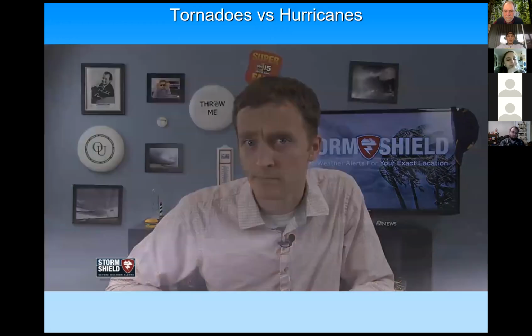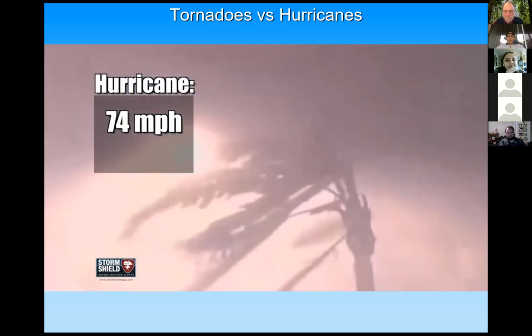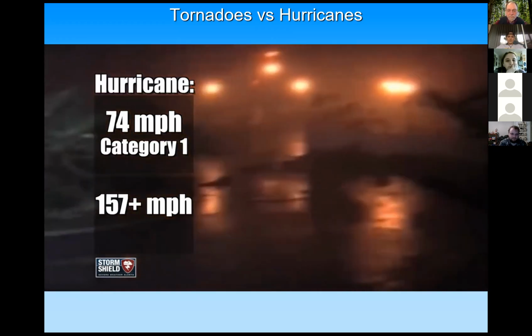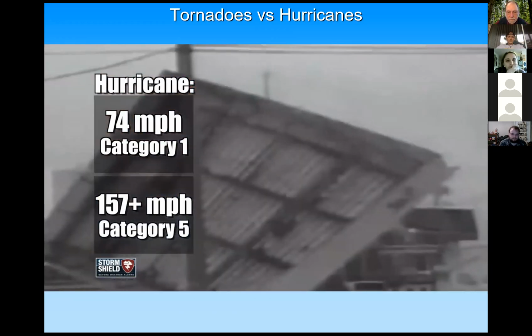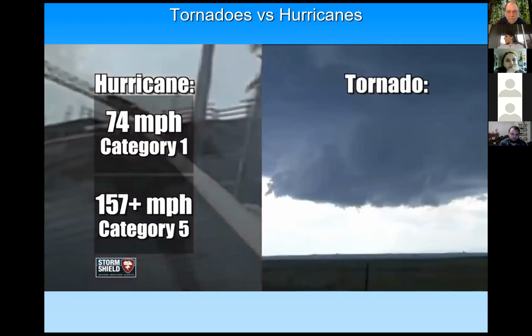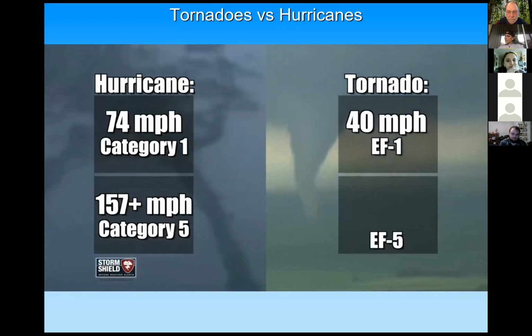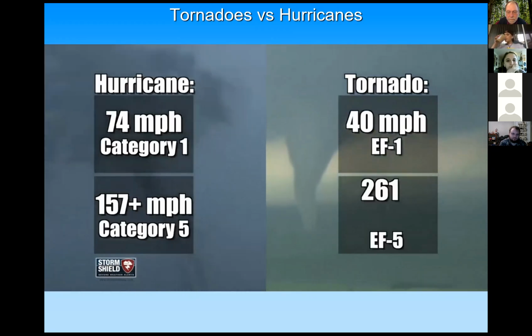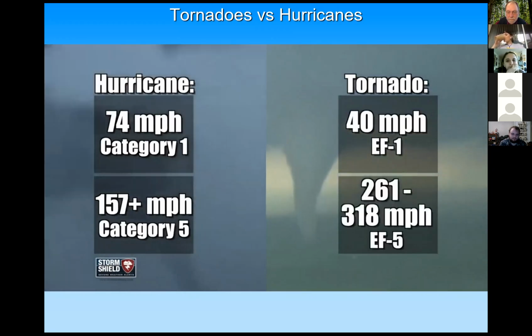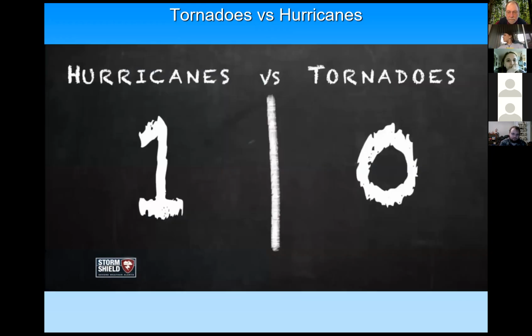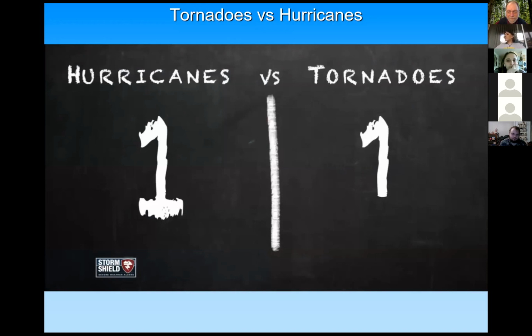What about wind speed? Hurricanes may be bigger, but tornadoes still pack a punch for their size. Hurricane force winds range from 74 miles an hour for a weak storm all the way up to 157 miles an hour or more for a catastrophic Category 5. A weak tornado starts out with winds around 40 miles an hour, but an EF5 tornado has winds anywhere between 261 to 318 miles an hour. Much stronger than the strongest hurricane force winds. Point goes to tornadoes. Tie ball game.